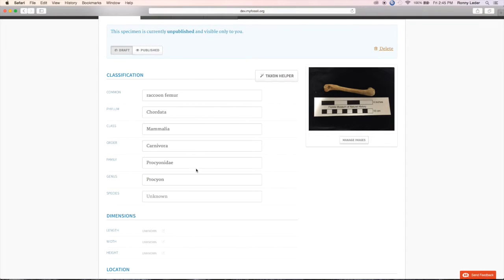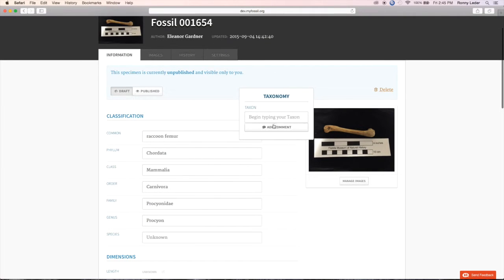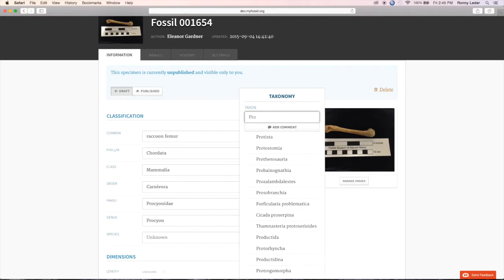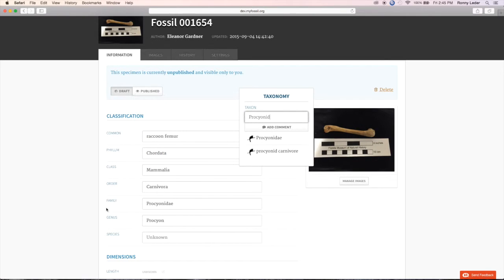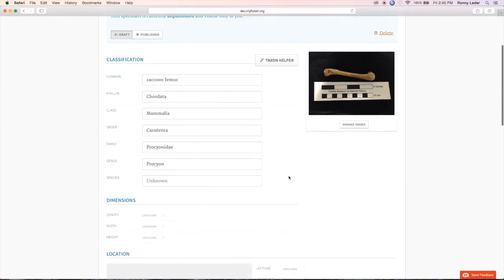If you don't happen to know this information, one of the things that's useful is the little Taxon Helper widget, and you can use this if you are familiar with the family or the genus level name. You can type that information in here. So for instance, if I do Procyonidae and I clicked that, then it would auto-populate everything up above it. So if you happen to know this information, then you can automatically figure out the rest of it by using the Taxon widget. Okay, so moving on down.